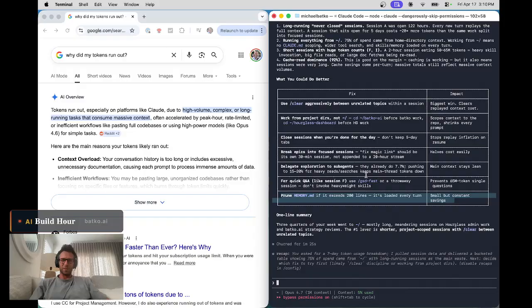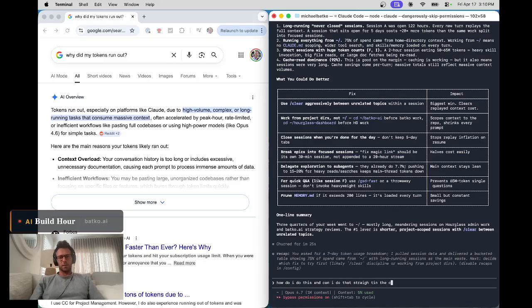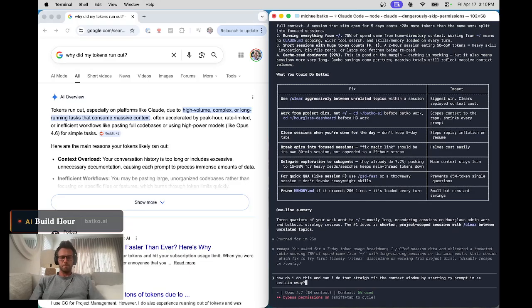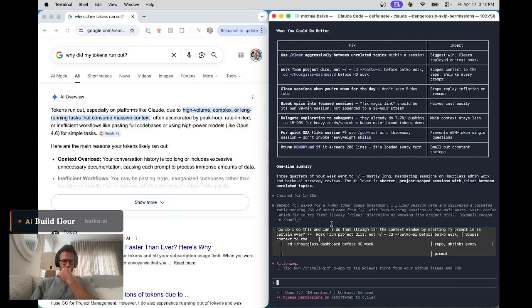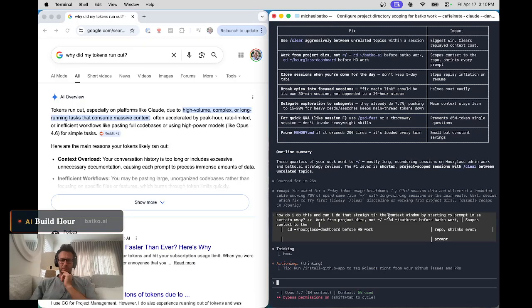And yes, I am on Opus 4.7, which is probably one of my issues. I probably need to scale down the model. But let's dig into this one here. How do I do this, and can I do that straight in the context window by starting my prompt in a certain way? I'm kind of curious because rather than me actually having to select anything, I'm curious if I can start it just by saying something into the context window straight away.